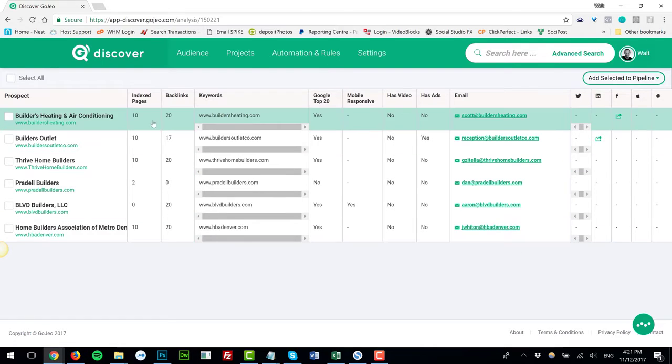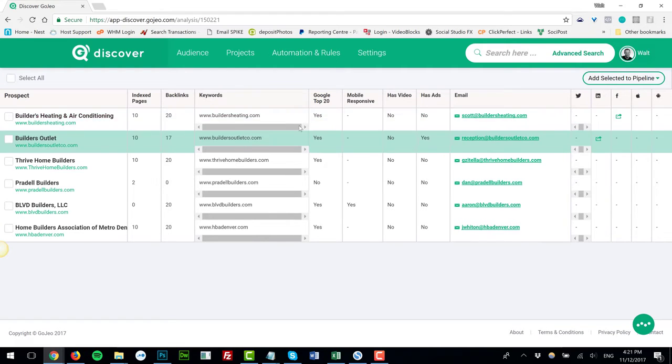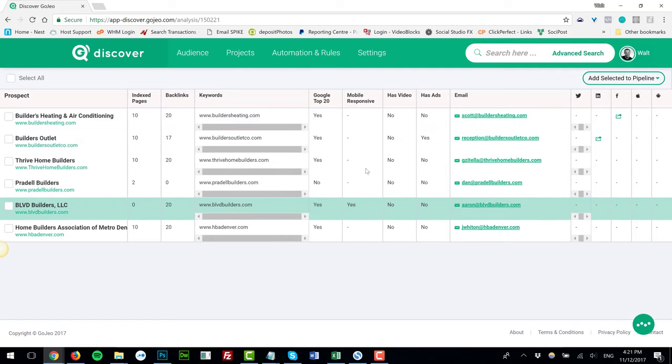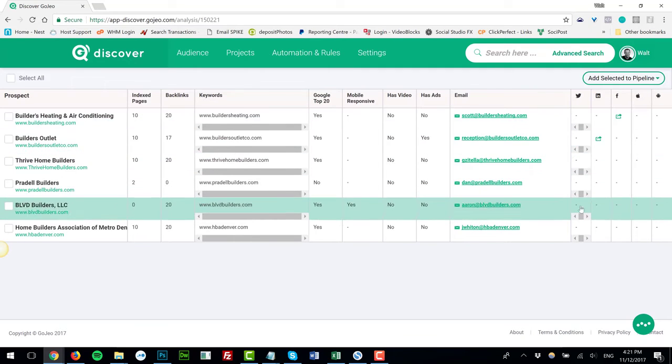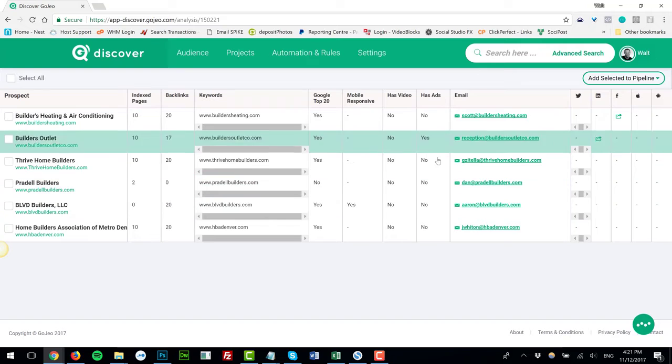Very quickly, we can see if we've got more than 10 index pages, more than 20 known backlinks. We can see, are they ranking in the Google top 20 for anything? Do they have mobile responsive sites or not? Do they have videos? Lots of them don't, so there's some opportunities. Are they running ads? Do they have Twitter, LinkedIn, Facebook profiles linked? Can we see that information? So that's what we can see straight away from a glance.